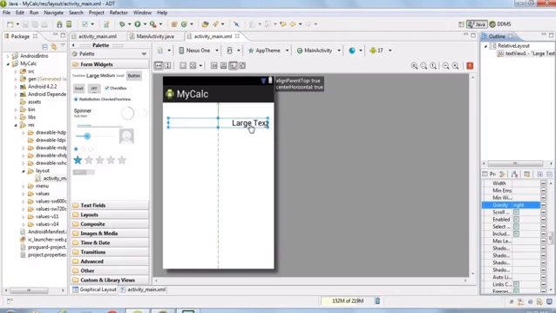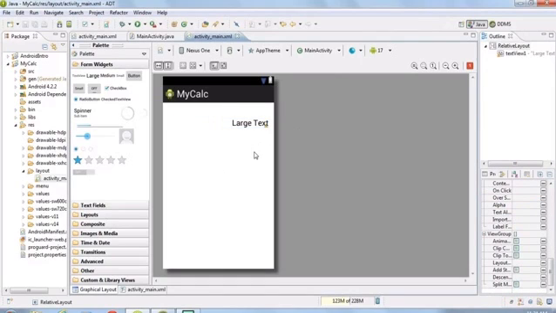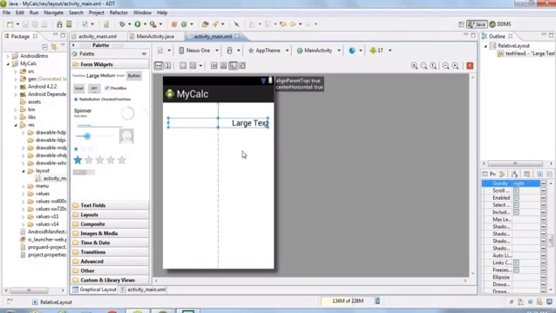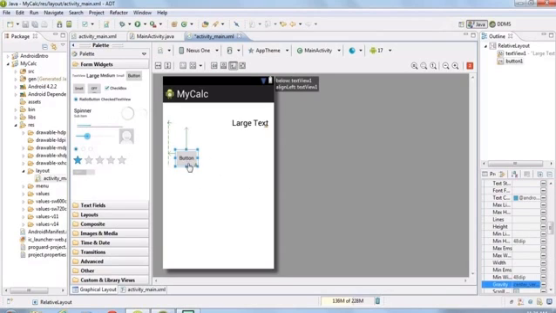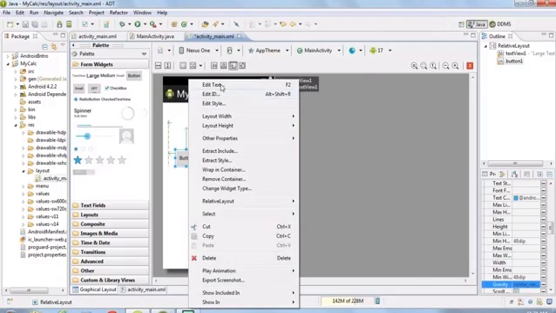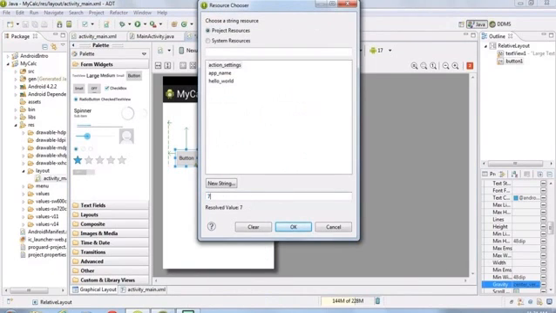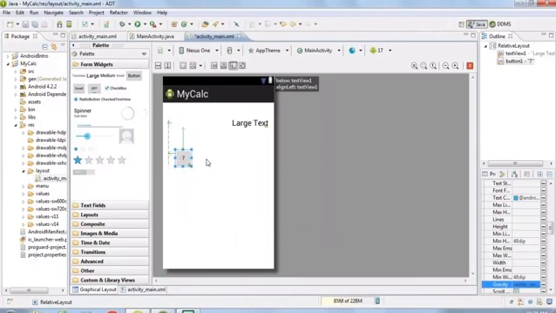I don't change the text here because I want to have a visual of it. If I deselect it, I lose this border, so I cannot see it anymore. So it's better to have a view of it. Now I want to put some buttons on it, so I drag and drop a small button here. Then I edit the text and change it to 7. Okay, that's nice.